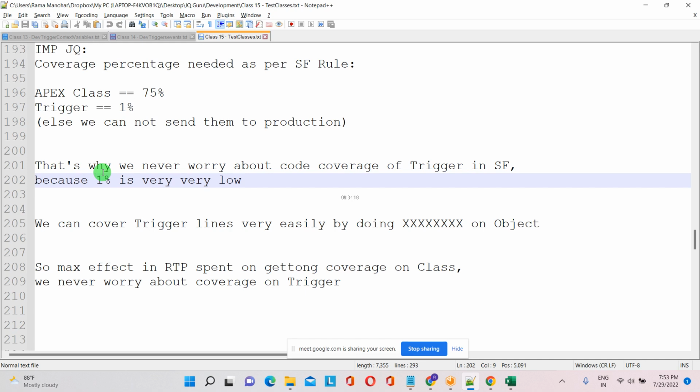Any idea? Maximum of the things we write in the Apex class. Most of the methods and all we write in Apex classes. Your answer is correct, but you should put it this way: there is no logic in the trigger. The entire logic we give only in the class. At the time of the trigger class itself, we discussed this. We will not give any logic in the trigger.